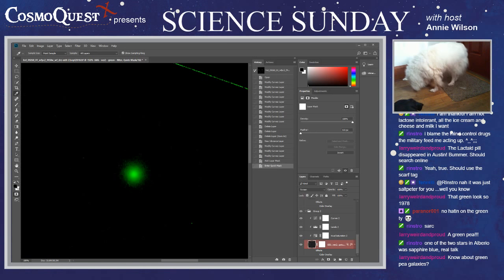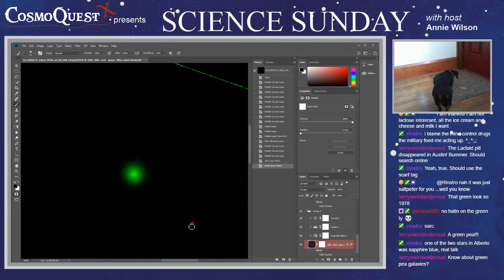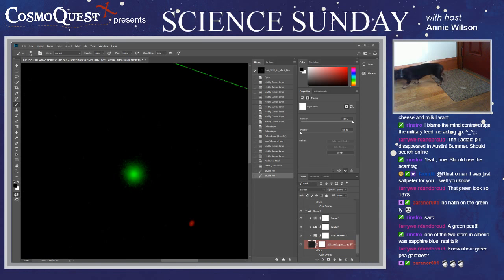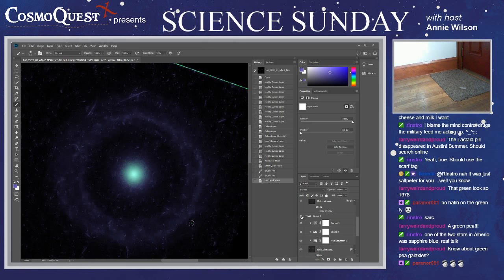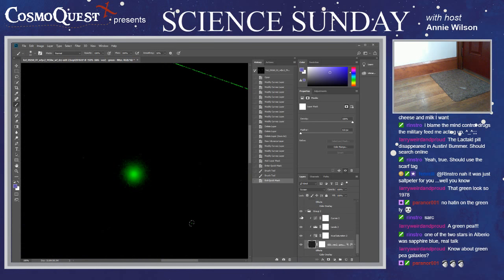Edit in quick mask mode. Why isn't it doing a thing? Well, I don't know what I'm doing. Alright. We're just gonna leave it be.